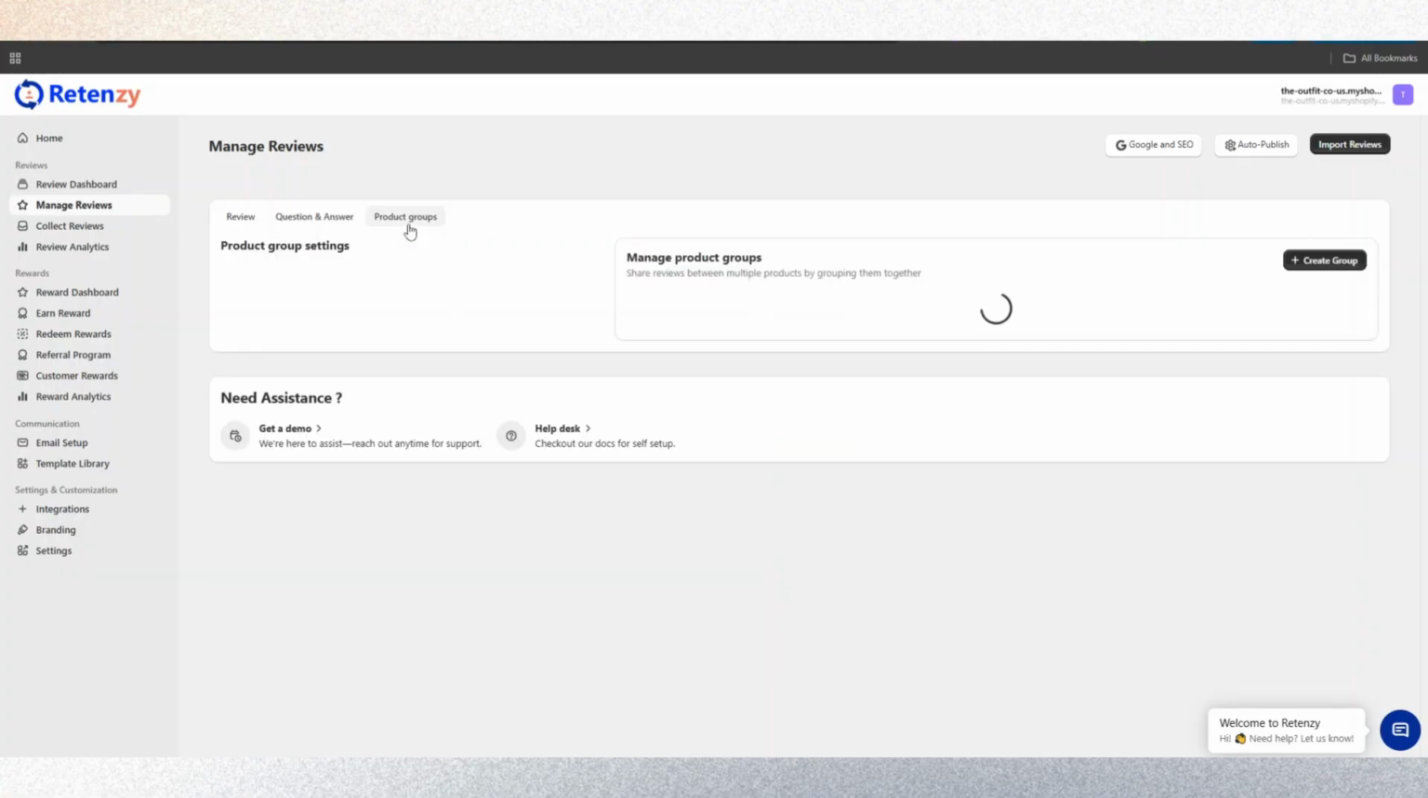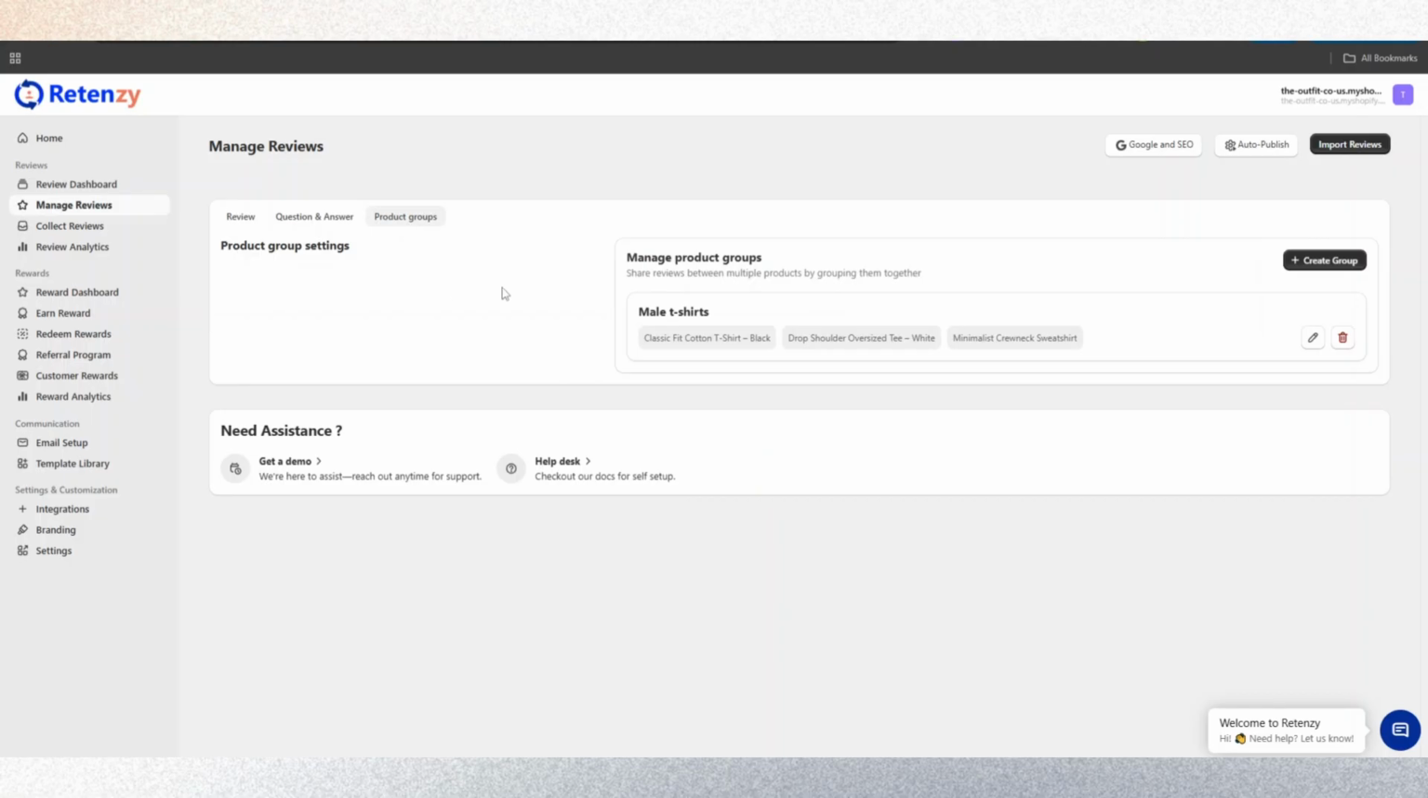Then we have product groups. So product group is useful. Let's suppose you have created a new store and you have only one reviewed product, and you want to showcase the same review on all the products in the same category to which it belongs. So you will be able to share that product review on the complete category.